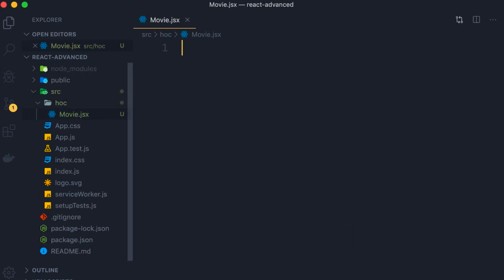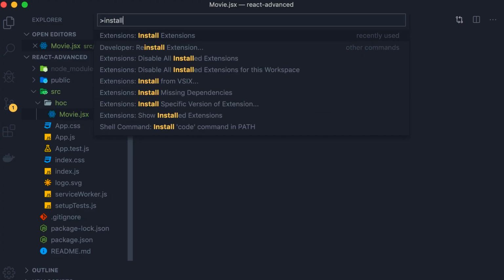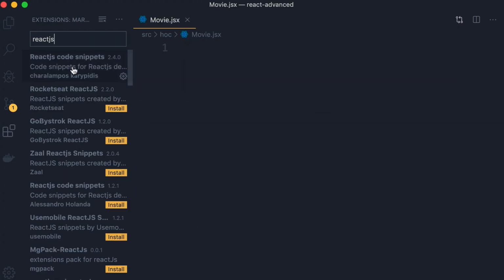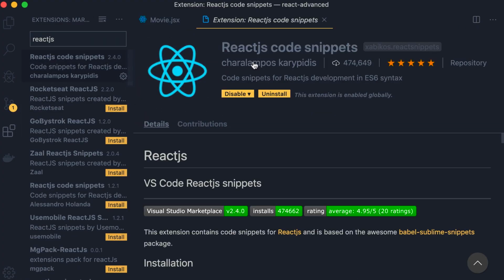Now here I've installed a very powerful plugin called React.js Code Snippets. Let me show you. So let's go to install extensions. Here's the component I was talking about, React.js Code Snippets. If you haven't installed this, definitely do it because it makes it a lot faster to develop React applications.